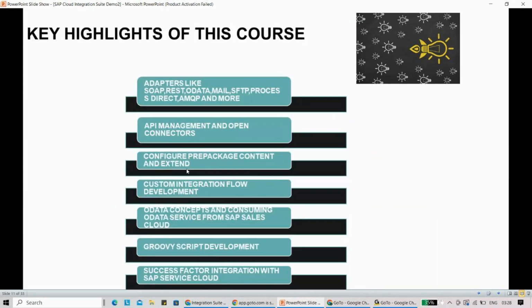Again, I've just tried to put it more onto the course. Might be people asking about adapters like AMQP, OData, Mail, SFTP. All the different kinds of adapters will be covered. API management, open connectors, configure and extend, your custom integration flow from scratch, OData concepts, Groovy script, SuccessFactors. So again, all these different kinds of scenarios are covered.